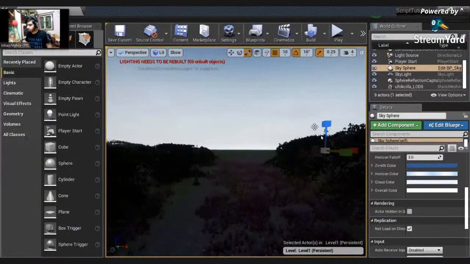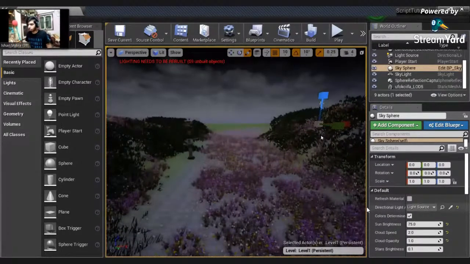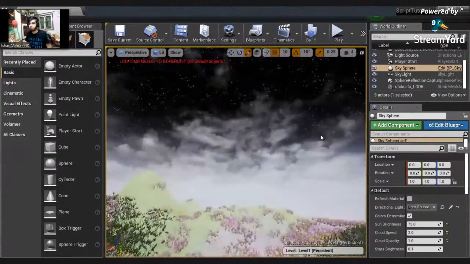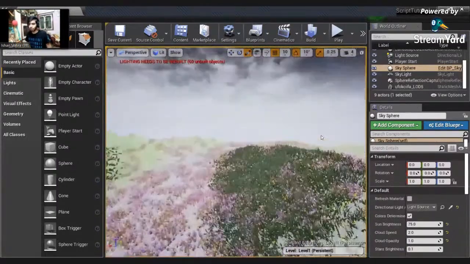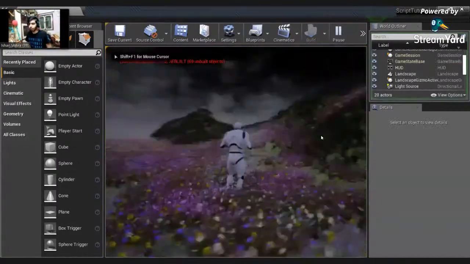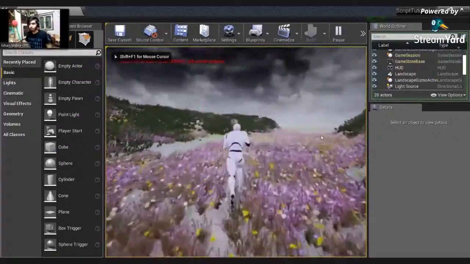Okay, select this and press refresh material. Just set color determined by sun and select refresh material. So this should look like a night scene now. If you press play, okay, so we have our night scene.